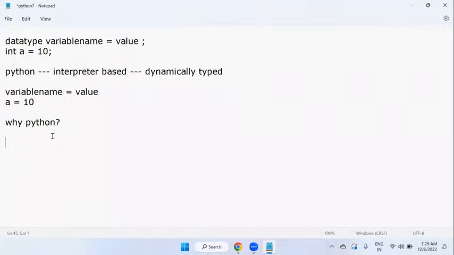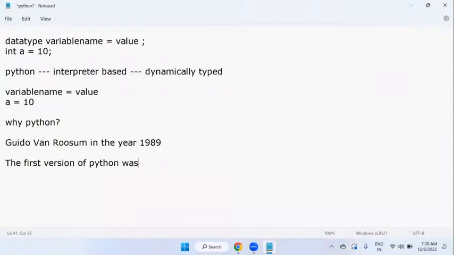And now I'm going to discuss a small history of Python. Python was designed and developed by Guido van Rossum. He's the man who invented Python. In 1989 development began, and the first version of Python was released in the year 1991.